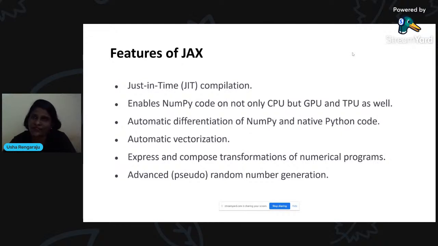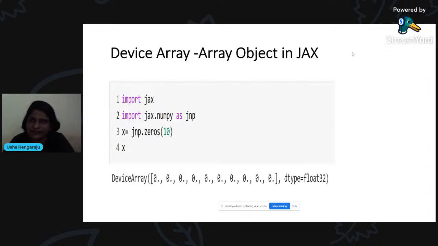And JAX, you can call it NumPy on accelerators. The JAX plus TPU combination is going to be super powerful, and it is very, very fast. Just-in-time compilation is a technique which always existed, but JAX powered with just-in-time compilation is super fast. These are some of the very important features of JAX, which make it so powerful. So now let's get deeper into all these features and explore JAX a bit more.